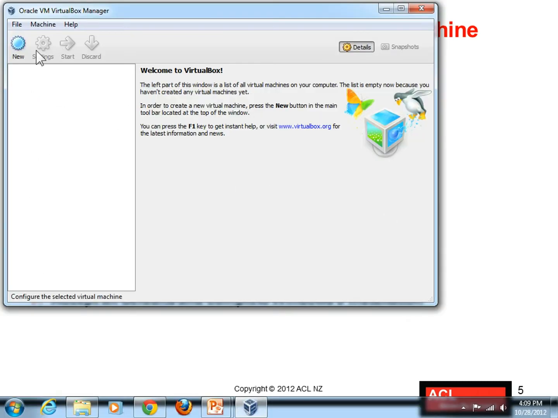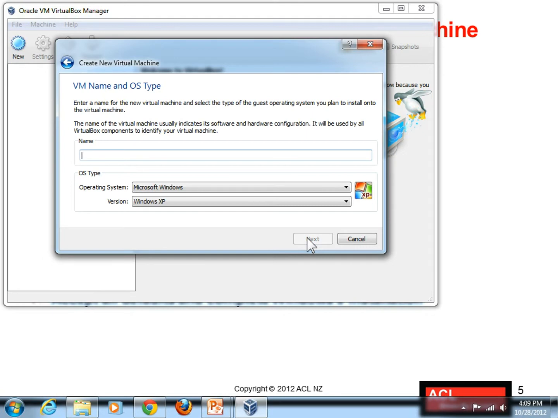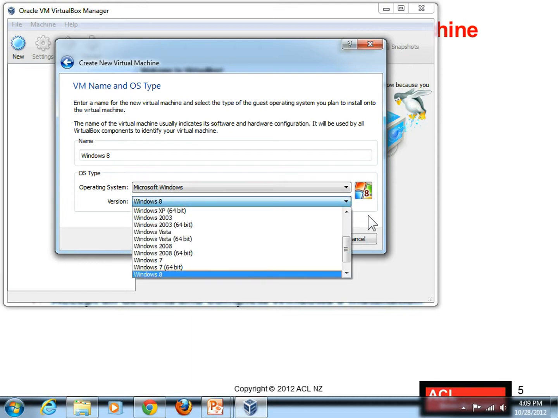Go to VirtualBox and hit on the new icon out here. Click on next and give some name to this one. I give the name Windows 8 to this virtual machine. Then choose the operating system. By default it automatically picks up. If it has not picked up in your case, simply go and choose the operating system from the list out here as Microsoft Windows, and the version is Windows 8, if it has not been chosen automatically.